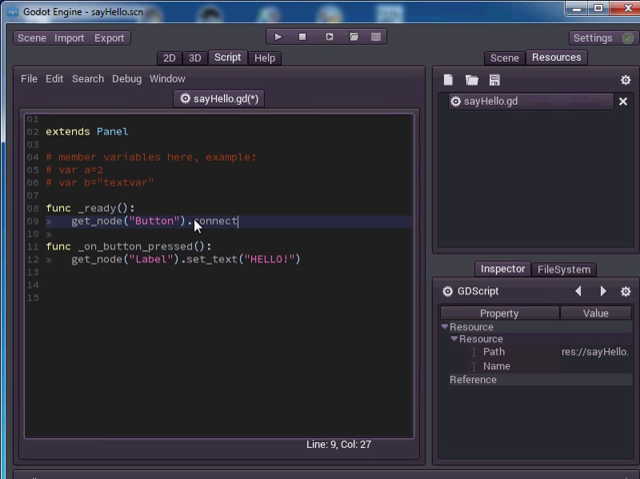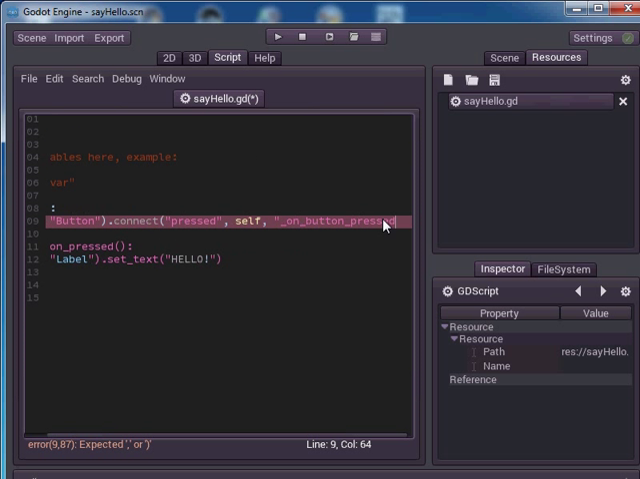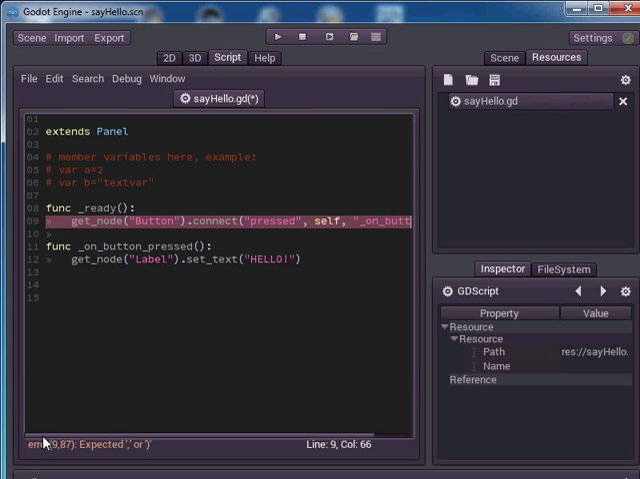So we do that by doing connect. And then we're going to call out the event, which is pressed. We're going to tell it where the event, the callback function is, which is in the same class. We'll use self. And then we have to grab the name of the function that we'll use as the callback. So we paste that in there. We'll close off the quotes, close off the function. Now let's go ahead and save the scene.